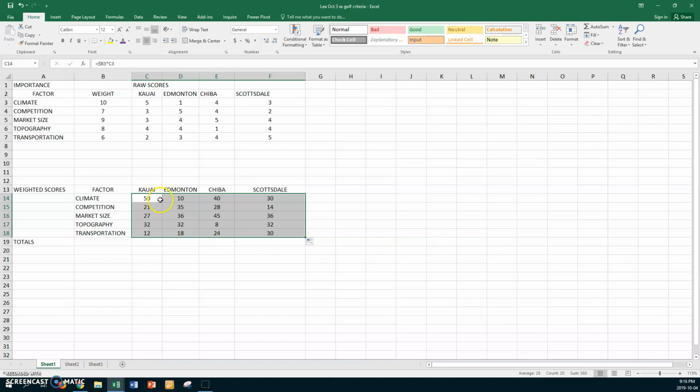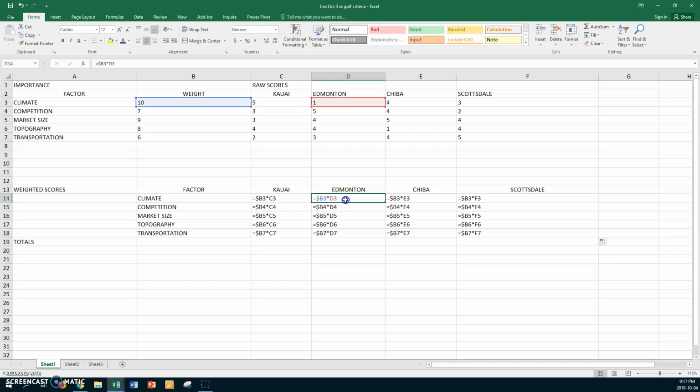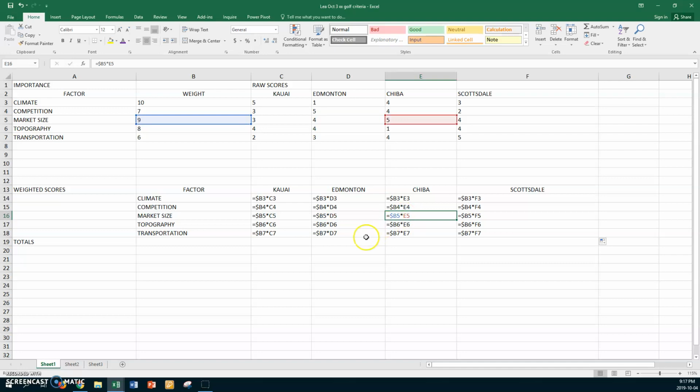Now do you see 10 times 5 is 50, 10 times 1 is 10, 10 times 4 is 40, 10 times 3 is 30. Here, 7 times 3, 7 times 5, 7 times 4, 7 times 2. Let's take a look at it so you can see it. There's your 10 times 5, 10 times 1, 10 times 4, 10 times 3. Then here you see 7 times 3, 7 times 5, 7 times 4, 7 times 2. Here you see 9 times 3, 9 times 4, and so on. So now you've got the formula right.